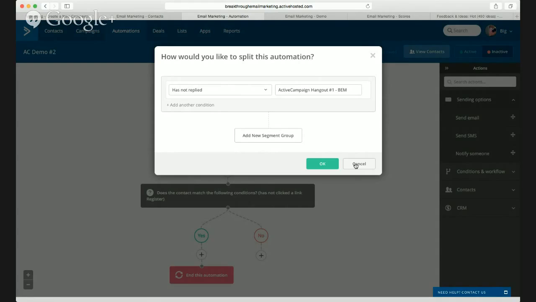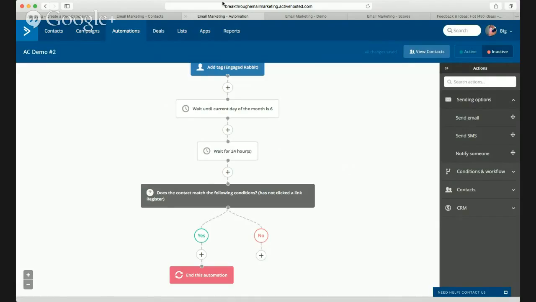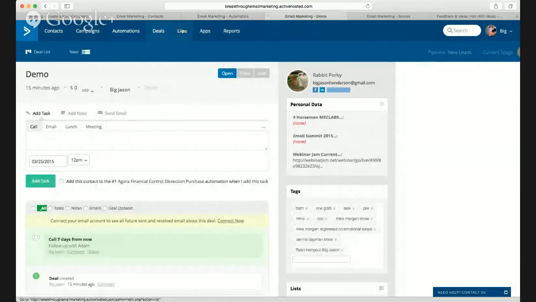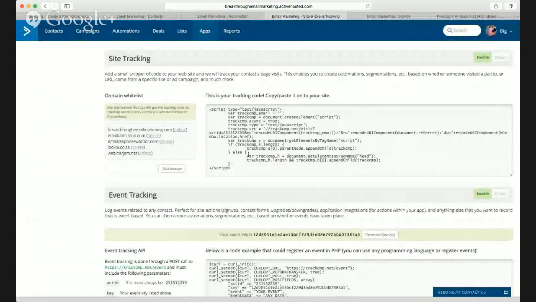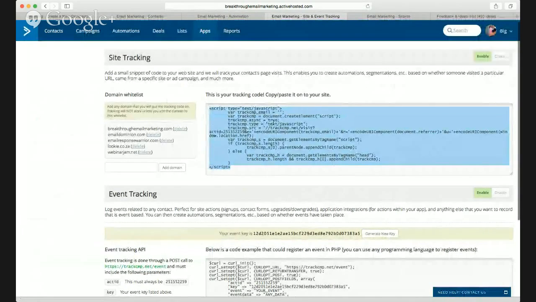All right, site tracking examples. Stephen, what do you mean by site tracking examples? Doing an automation based on site tracking, or what? To actually do it, it's pretty straightforward. You just click on apps, site tracking, you copy this right before the closing body tag in your email or your web page, and that's it. And they have a free WordPress plugin. If you're in WordPress, you just search for ActiveCampaign, and that works great.